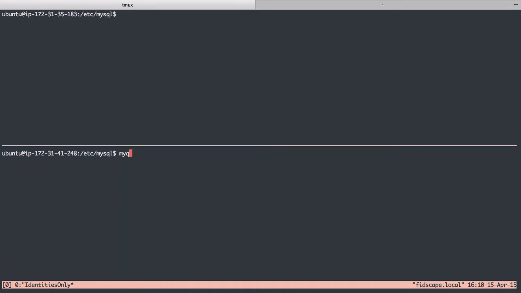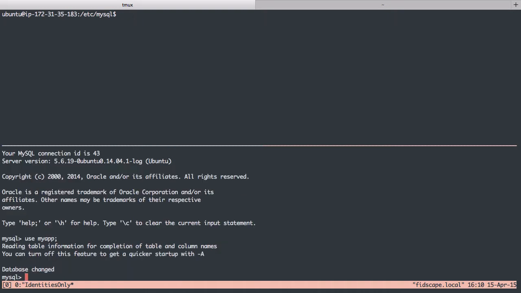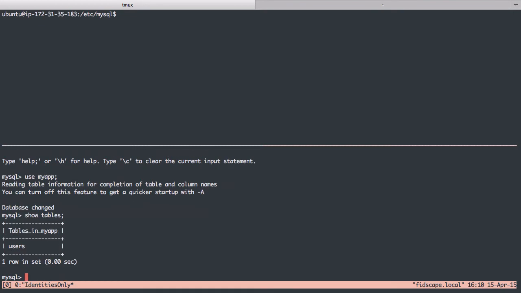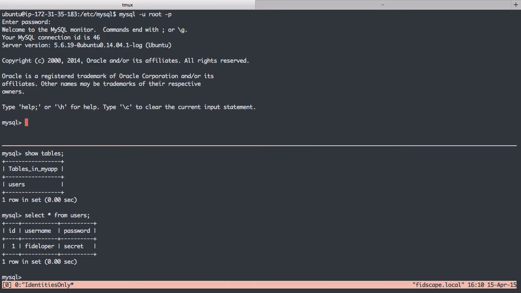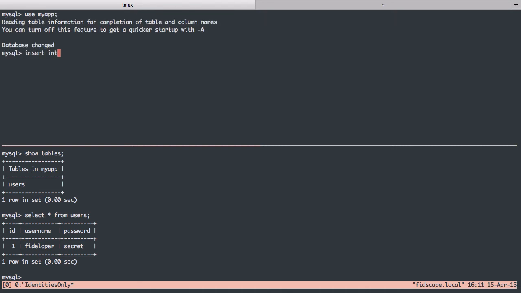Let's just make sure you can see what we're doing here. And use my app. Show tables, great. And let's see, select star from users. We have one user there. So now here, let's make a change. Let's insert into users. I'm going to update the username and password fields with the values Chris and another lame password. All right, one row affected.